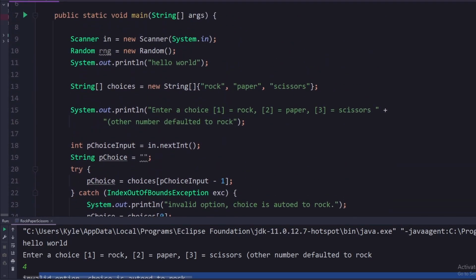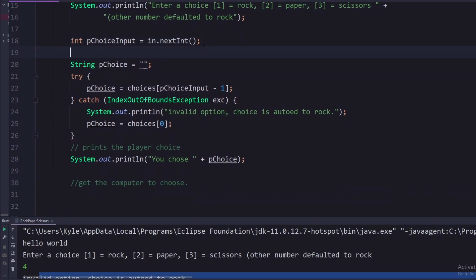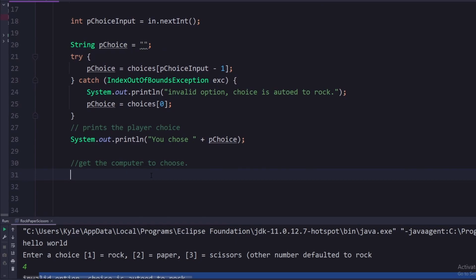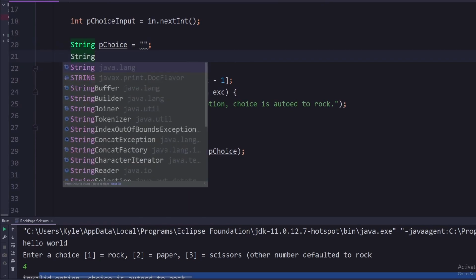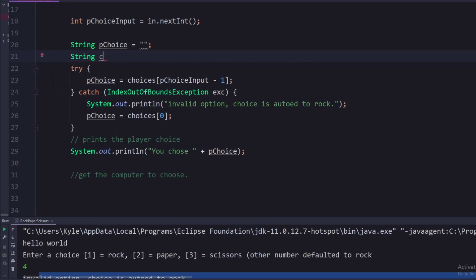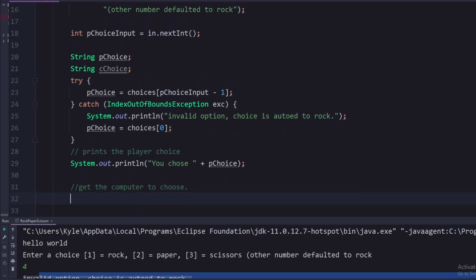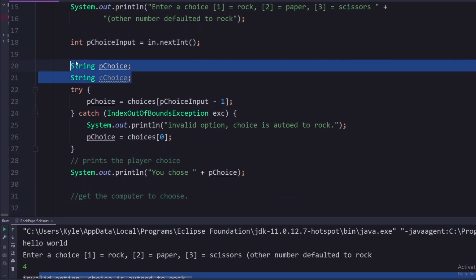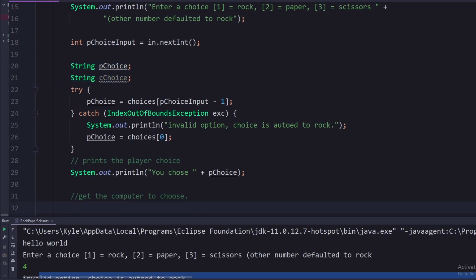So these are the choices, and so C choice equals an empty string. Oh, I don't have to do that. I could do that. And how I declare stuff. Okay, so these strings are basically what stores the choices between players and computers.